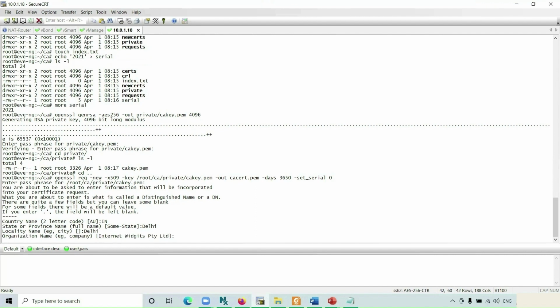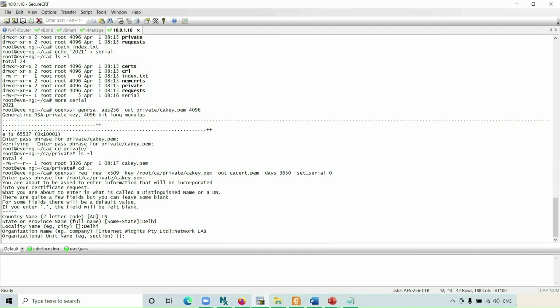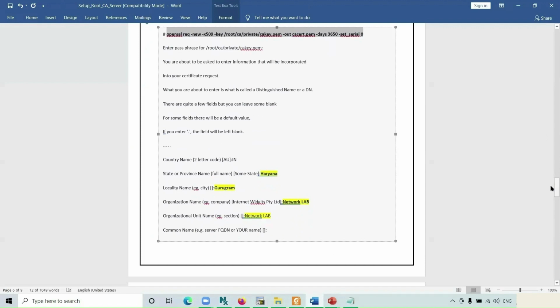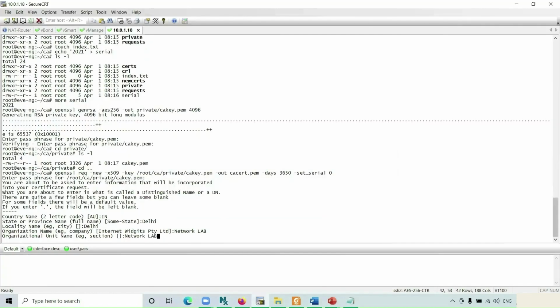Organization name. My organization name should be the same as what I'm using for my certificate authority part. So I'll say network lab. It should be exactly the same as what I'm going to apply on my CA server. Organization unit name, I'll just say network lab. Let me quickly check whether we can skip that. Yeah, we have to give it.